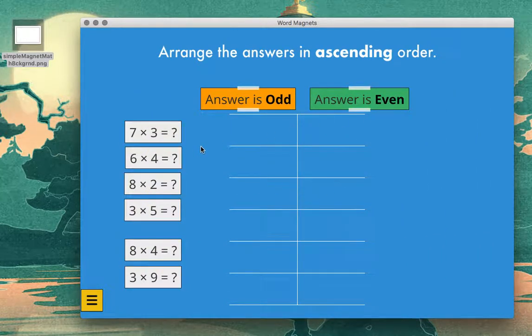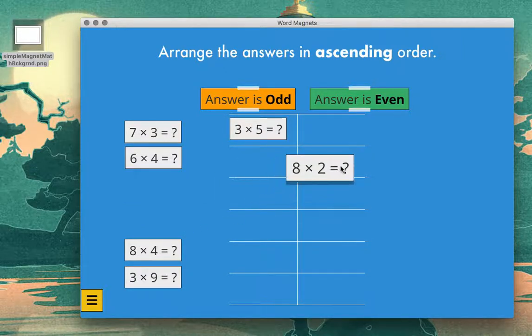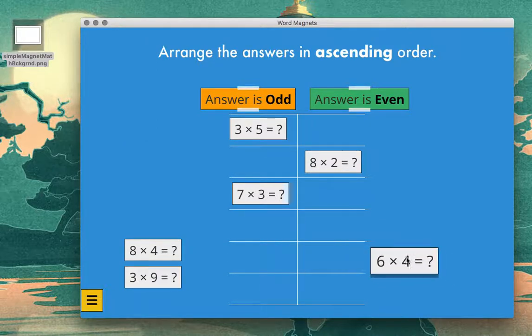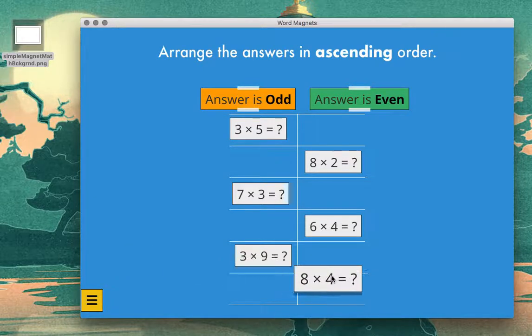The activity is still the same, so we had the odd answers down the left and the even answers down the right. 6 times 4 times 9 times 4.